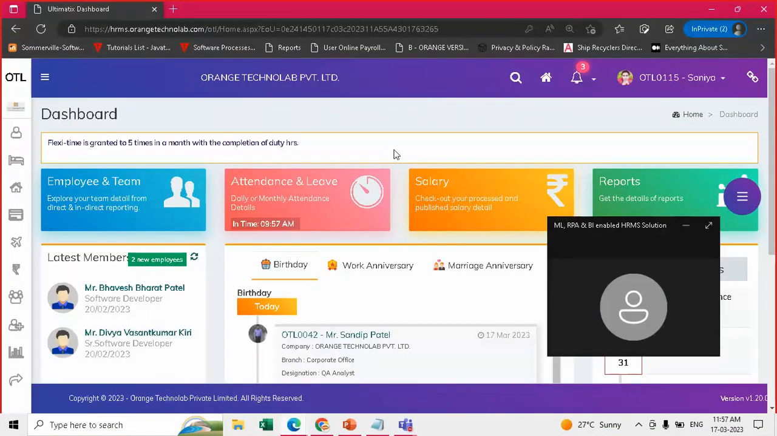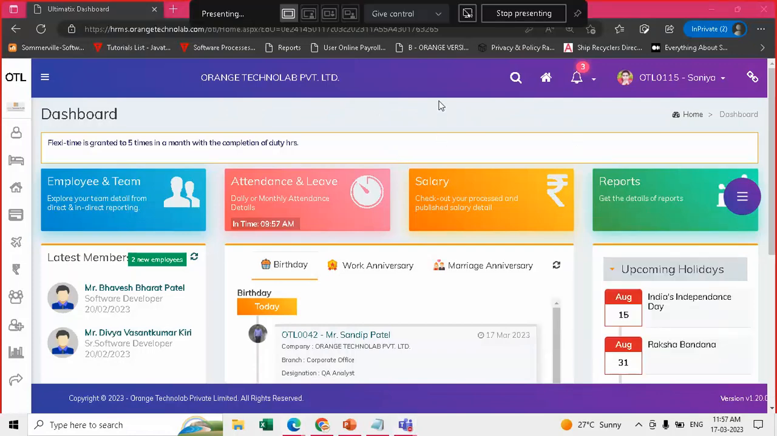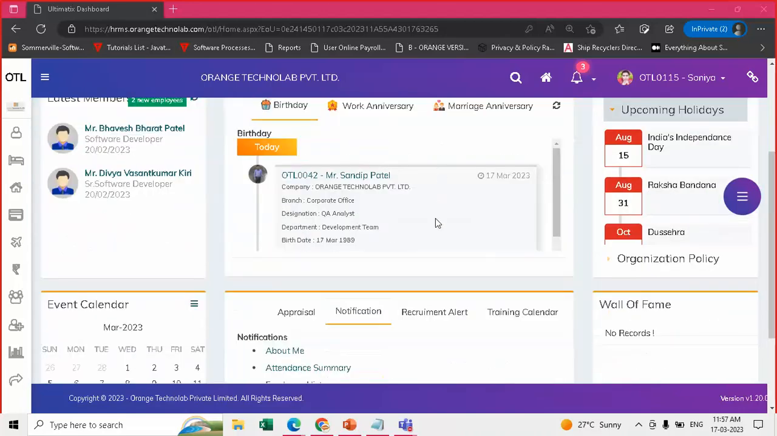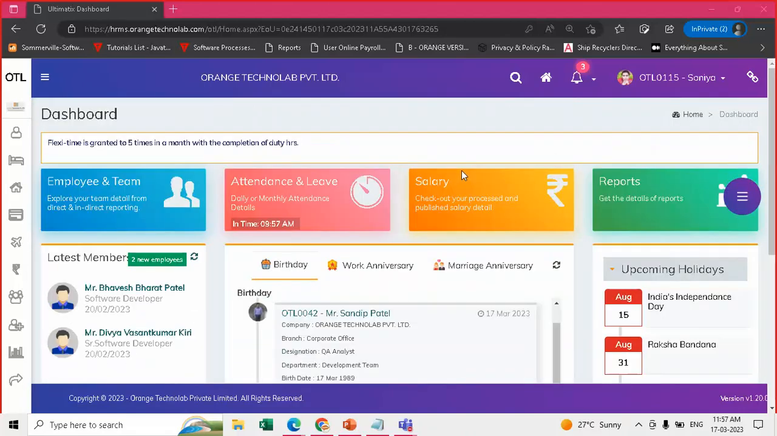So yes, I was showcasing this solution. I was showcasing the front end of the solution, how we have made it, and how it is integrated with the RPA, machine learning, and business intelligence tools. So this would be the front end, and this would be the login. Post entering the credentials, you'll be able to view the dashboard. There would be a few functionalities visible on this dashboard.